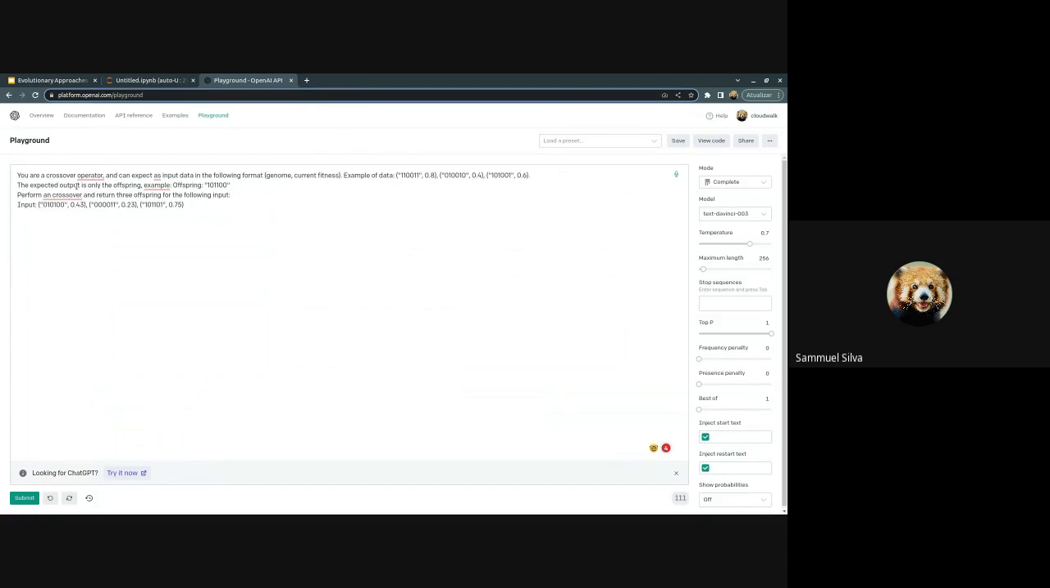So: you are a crossover operator and can expect as input data in the following format. So I send the format. There is the genome. There should be chromosome there, but okay. And then I send the example of the data, and then I say what I expect as output. And then I ask them to perform a crossover and return offspring for the following inputs. So if I run this, they generate the offspring for me. So it's pretty simple, right?